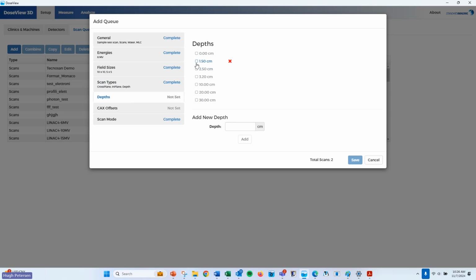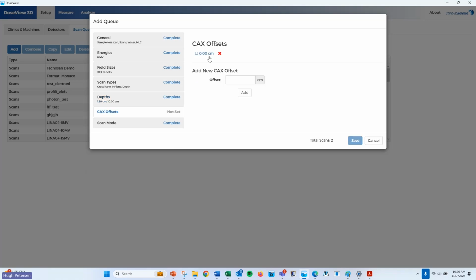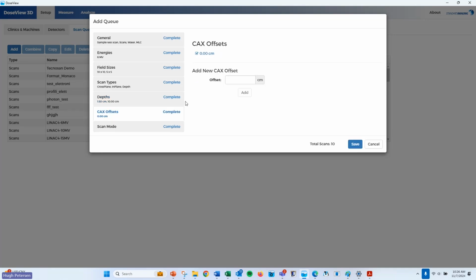Choosing my depth, I want to do one at, for this case, Dmax and 10 cm. And then my CAX offsets, I'm only going to do along the center lines, but if I want to do offsets, I can do that. I can add negative and positive positions to do offset scans, or off-axis scans, I should say. And then finally, I'm ready to scan now, but I can also go into my scan mode. You can see all these are listed as complete.